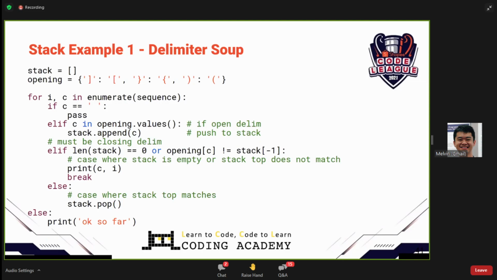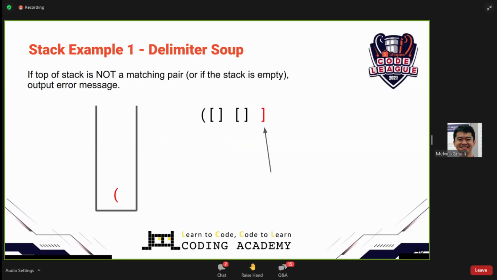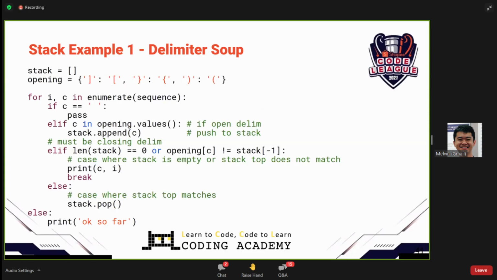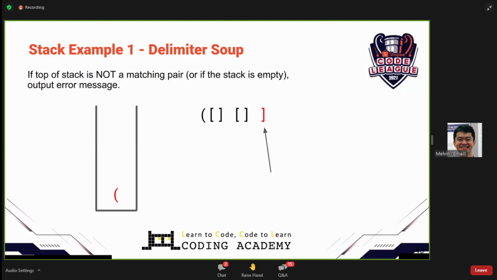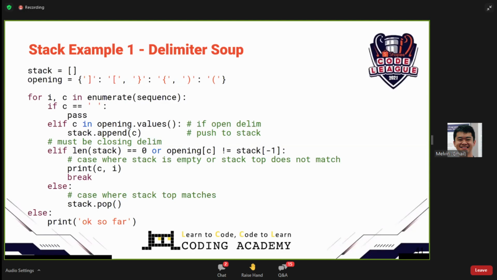If it's not the same, like in our example, we expect to see a left square bracket, but we saw instead a left round bracket, right? So this is true. We get the second condition, opening[C] not equal to stack[-1], is true. So it's wrong, because it should be equal, but in this case it's different. That means there is an error, exactly what happened just now.